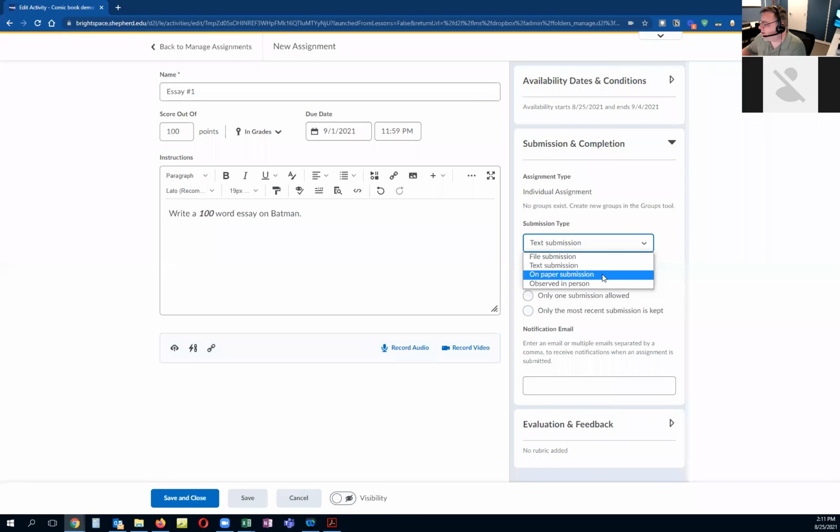Now, also there's the on paper submission. That's if you're having this assignment in class and you want them to maybe hand something in, and then once it's handed in, you would confirm that type of thing. Might be kind of more work, but if that's something you do, this is an option for you. And this is also if there's something that they need to do in class, that you observe, like a project. This is the option that you would pick for that type of scenario.